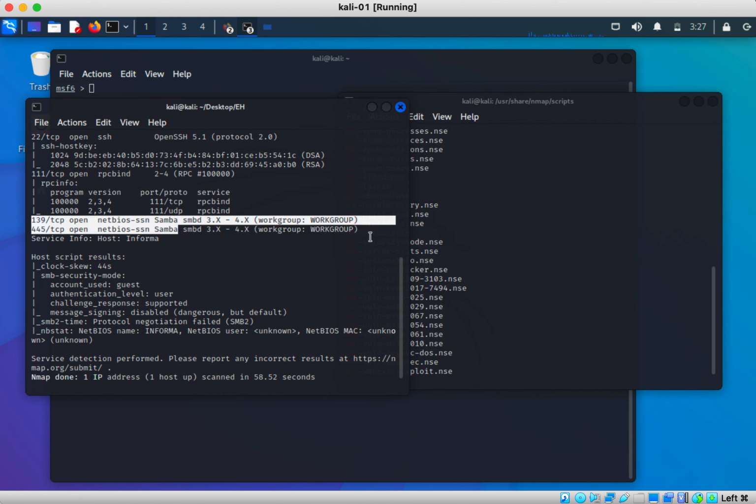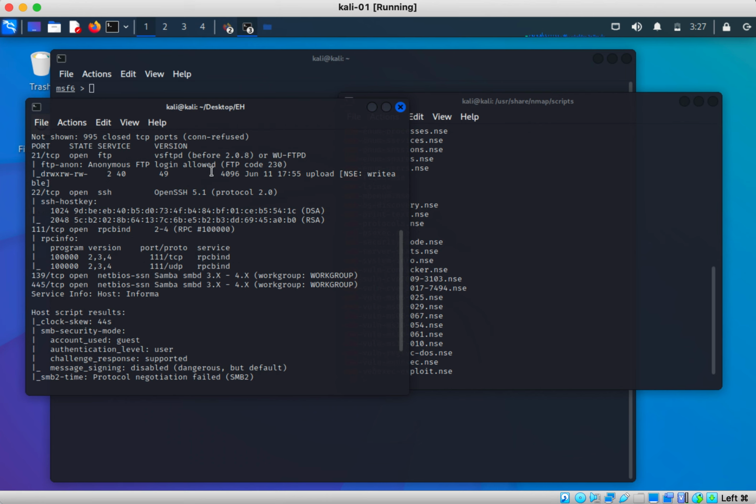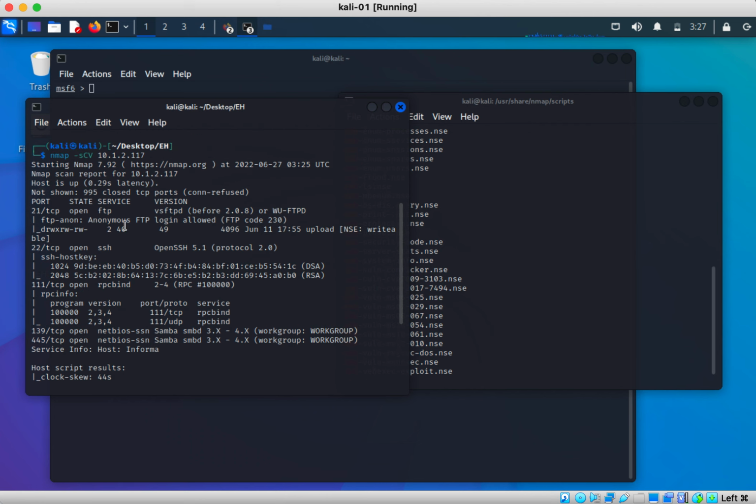As you can see, we got 2 open ports regarding the Samba smbd service. We got the RPC bind service and the TCP connection, and also up there a TCP connection with the FTP service, and the version of it says before 2.0.8, and it's vsftpd.